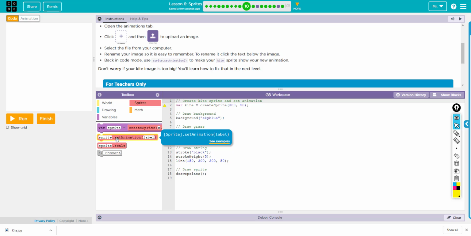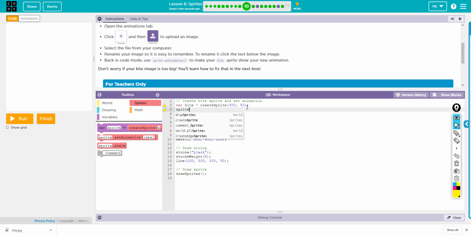So for instance, instead of dragging this code over, we could just go ahead and type it. I'm going to call it sprite 1, set animation, and then the label is going to be the name of the animation we use. In this case, red kite. I'll just click on it, and we need to make sure we have the semicolon.